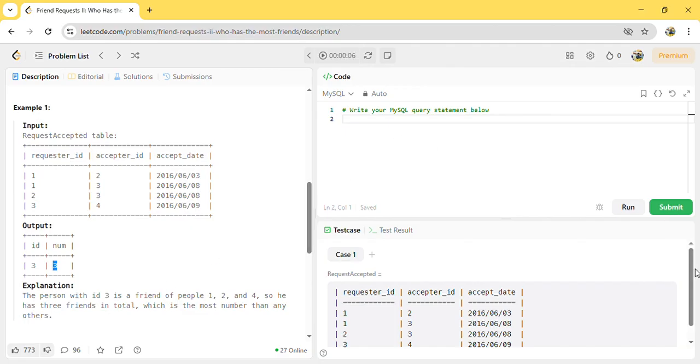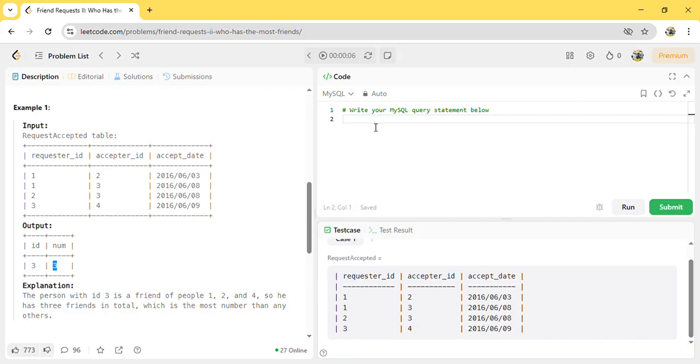So how are we going to approach this particular problem? Let's just think about this. In the requester ID we have 1 1, and acceptor ID we have 2 3 3 4, right? Now if we take requester ID 1 into picture, 1 is friends with 2, 1 is also friends with 3. Now the same requester ID 1 can also be present in the acceptor ID, right? That someone else must have sent a request to 1 and 1 has accepted it. So 1 will be present in the acceptor ID, correct?